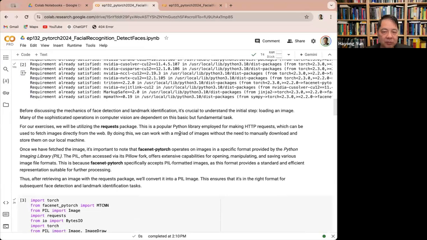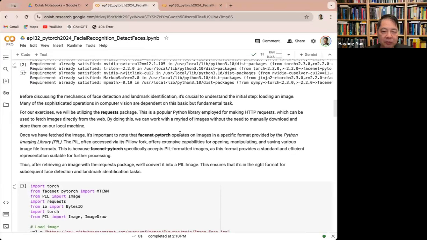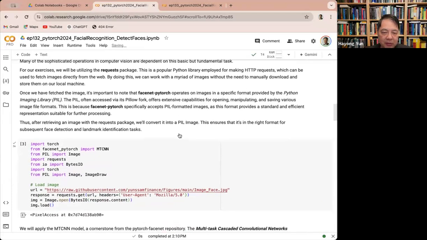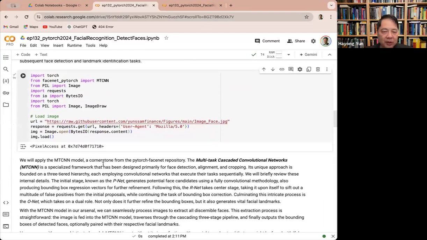And the first thing you do is we'll have to get the image. And the image is my face. I saved it here, so from the website. And using the requests library, we'll read in this and use the Python Imaging Library, PIL format. So this is what we'll have.